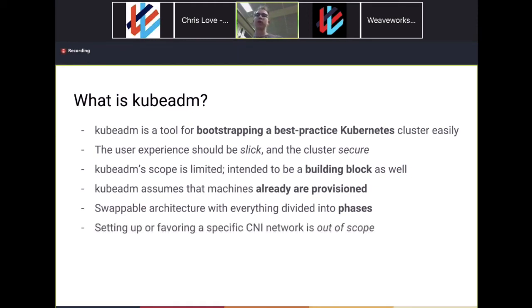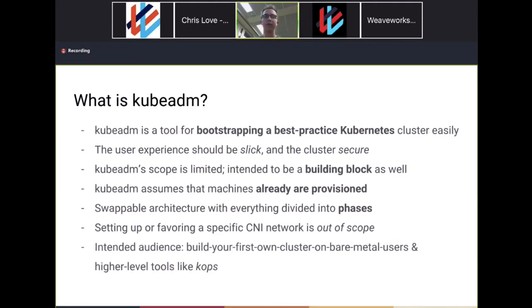Setting up or favoring one specific CNI provider or network, or building things into Kubeadm init to support, say, Weave networking, is out of scope. Because of the layering of Kubernetes core projects, we can't include a third-party solution inside of Kubeadm. We can't hard code anything there. But fortunately, it's just a kubectl apply command away, which I'll show you later. So you basically have to run two commands, Kubeadm init, and then apply your network provider of choice. And we work great there, of course.